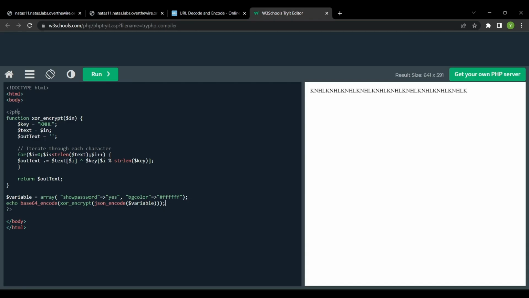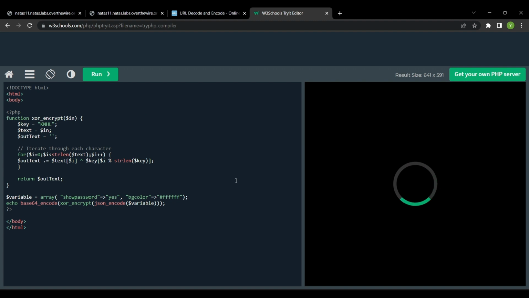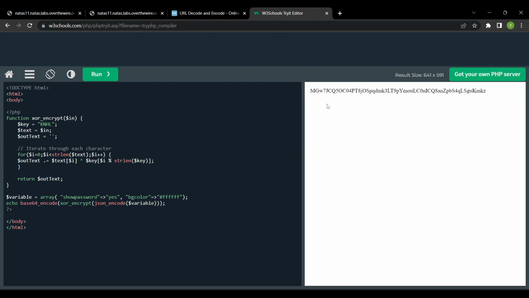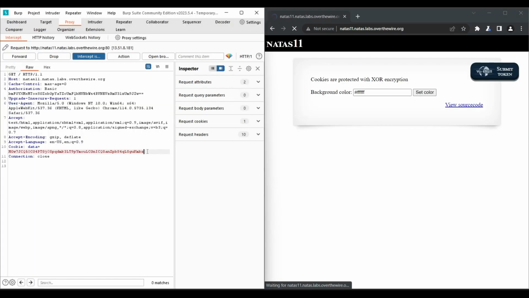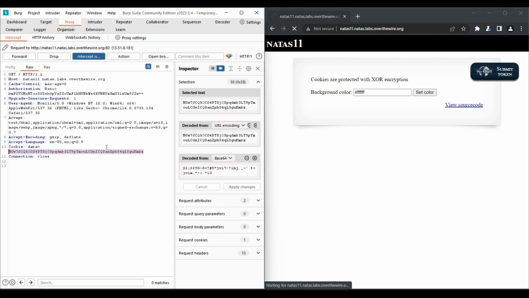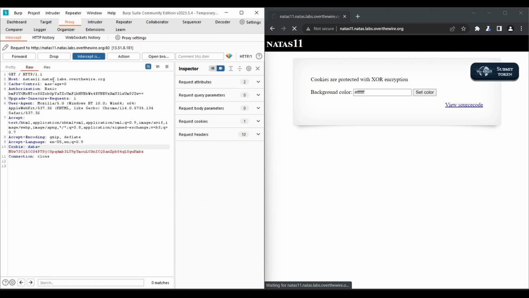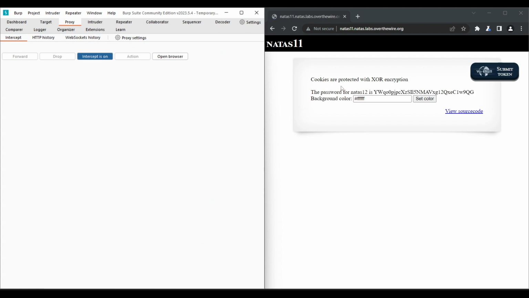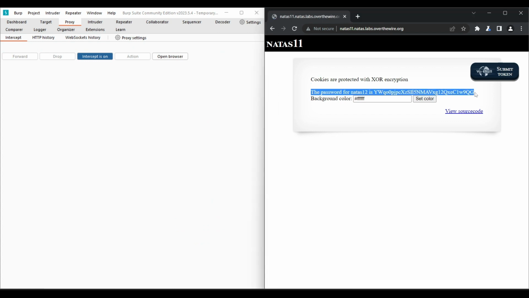As you can see, I have copied the XOR encrypt function from the source code and changed the value of the key, and I have also copied the save data function from the source code. Let's run this code. After running the code, we can see that this is the value of the cookie we get. So let's copy this and paste this in Burp Suite. As you can see, I have pasted the new value of the cookie in Burp Suite. Let's forward the request. Here we can see that we have got the password for Natas level 12.